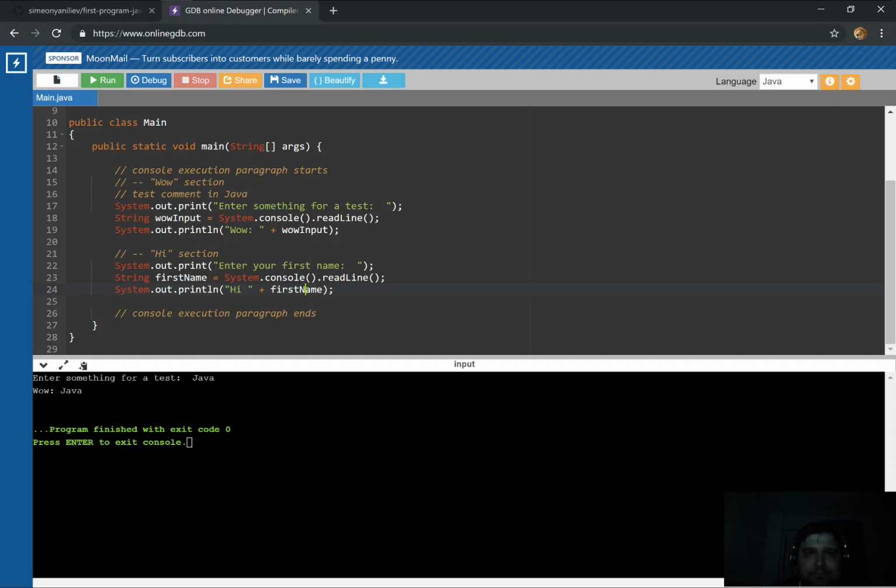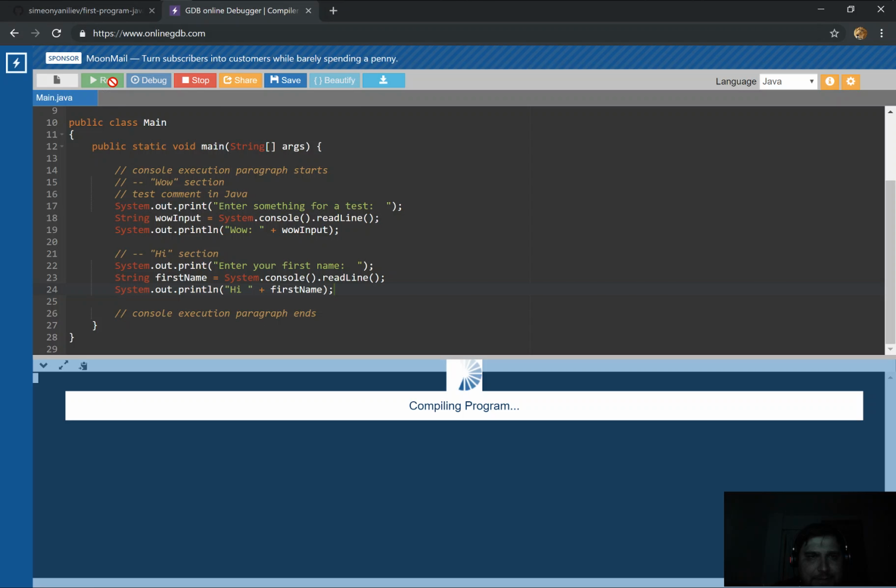print this "hi" and then first name here. So the value of this variable will be printed straight after the "hi" text. This is how you do string concatenation, or how you merge two text variables in this case. So you have this "hi", which is just a text, and then if you say plus, it will be appended. So everything after this plus will be appended to this "hi" text here. And yeah, let's run and see what happens.